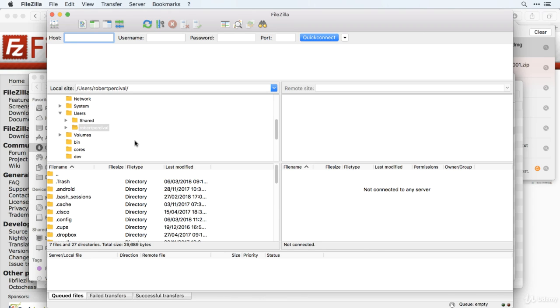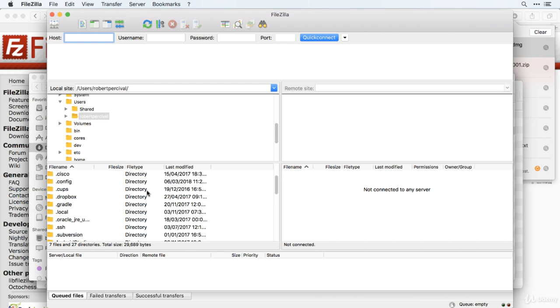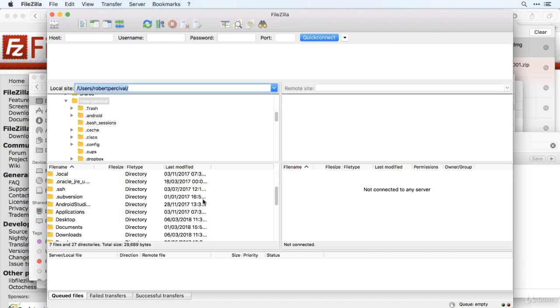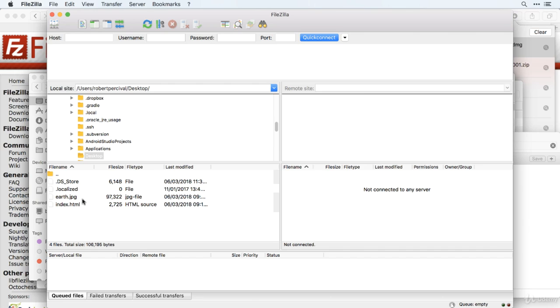So you'll see on the left-hand side, we have our folder structure on my computer here. So you need to find your files that you've been working with. Mine are on the desktop. And there we go. So there's our index.html file and earth.jpg. You don't need to worry about these extra files here. They're just default Mac OS files, which we're going to completely ignore.